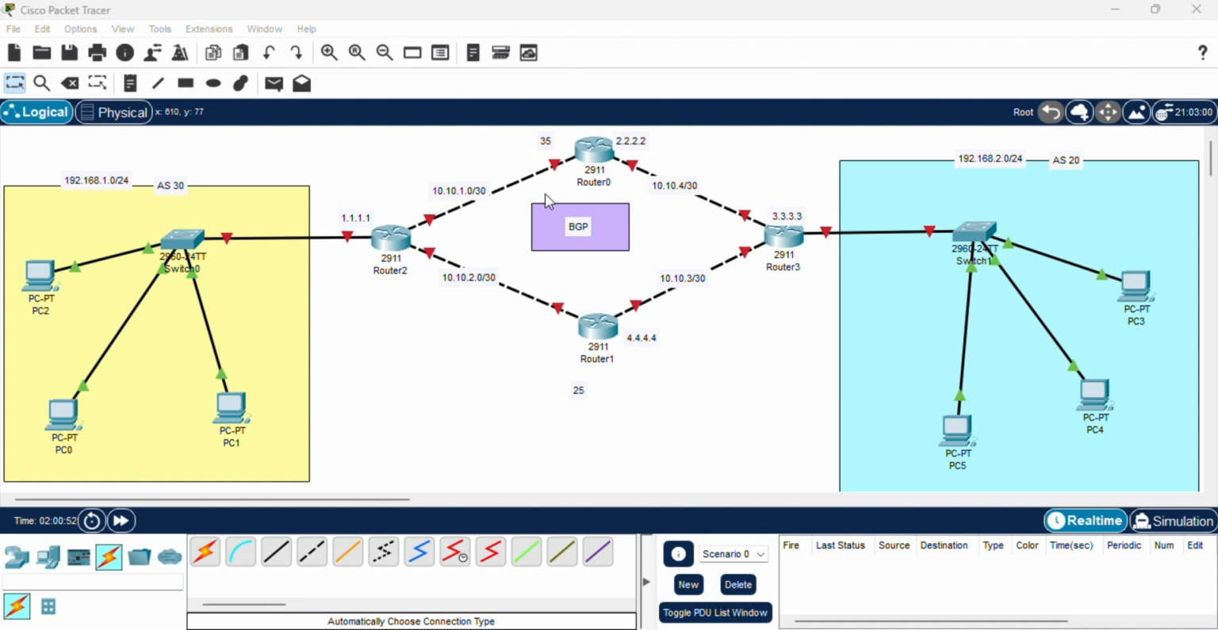Today we'll be talking about BGP, Border Gateway Protocol, how we can configure BGP in the routers and see two sides communicate with each other. But before we start, we just need to do a little introduction of what BGP is.